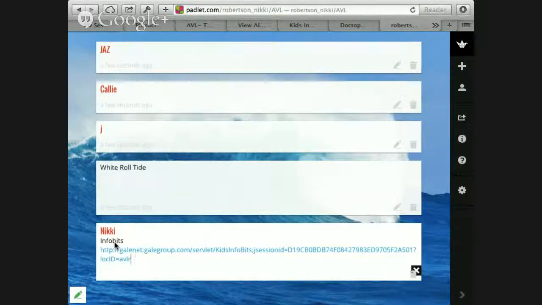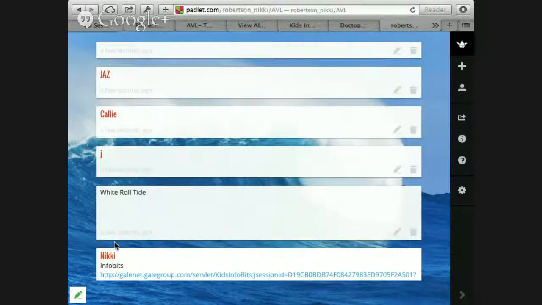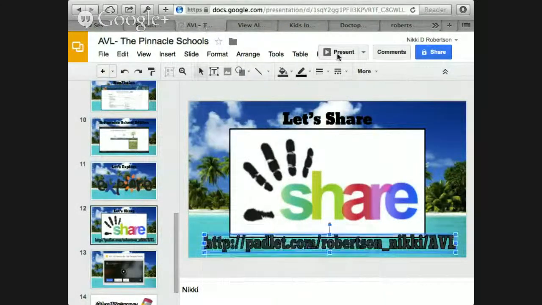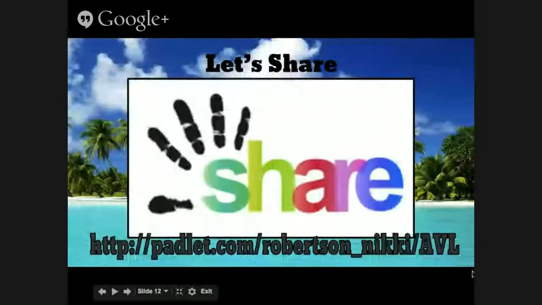Let's make sure everything's typed in. Let me pull up the Padlet again, and let's type in that information. All right, so Padlet and then slash. I saw one, yeah, Robertson and then underscore. I think you had a period. Make sure to put that.